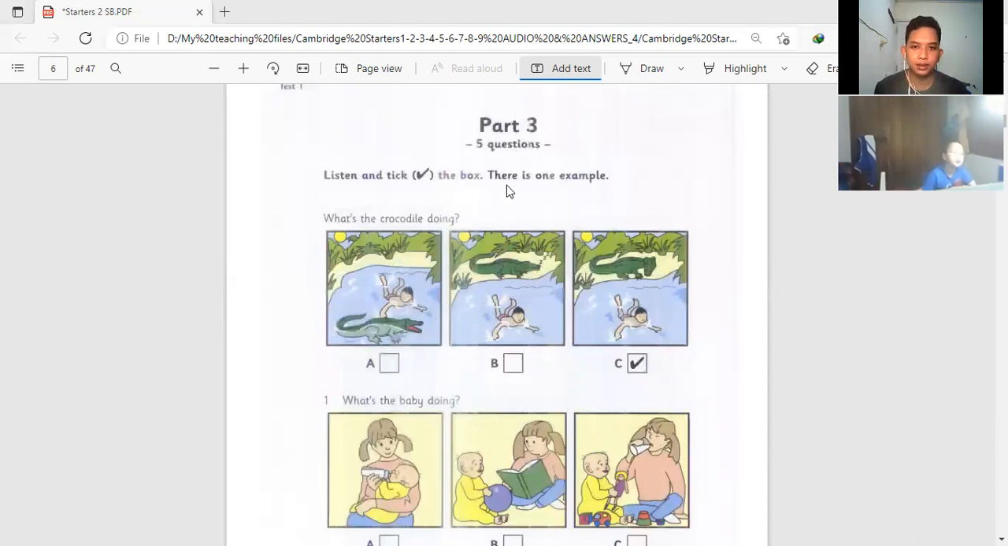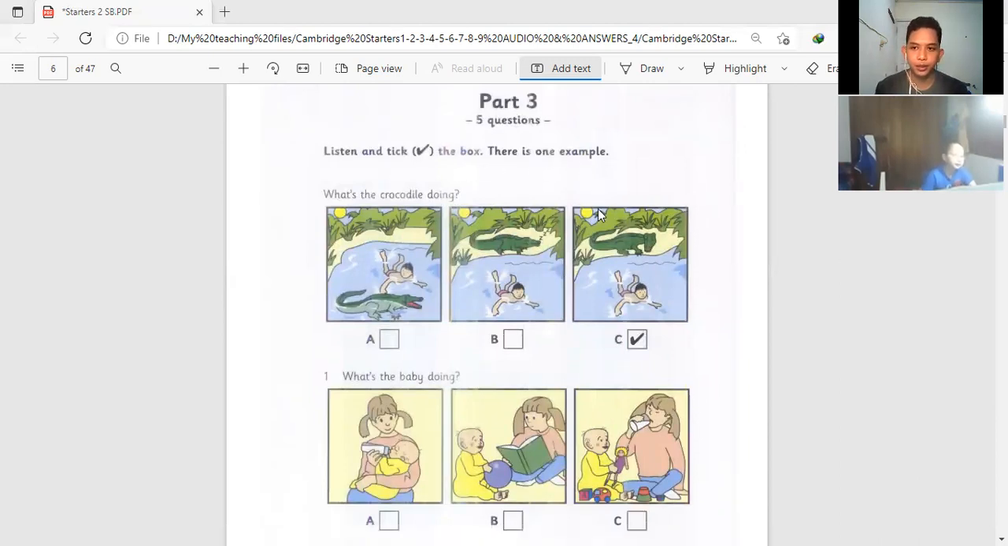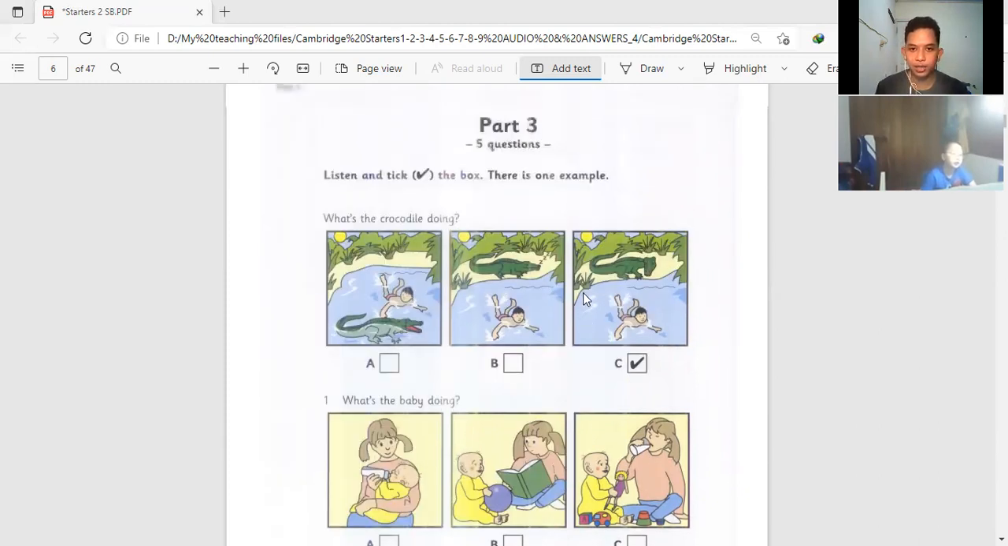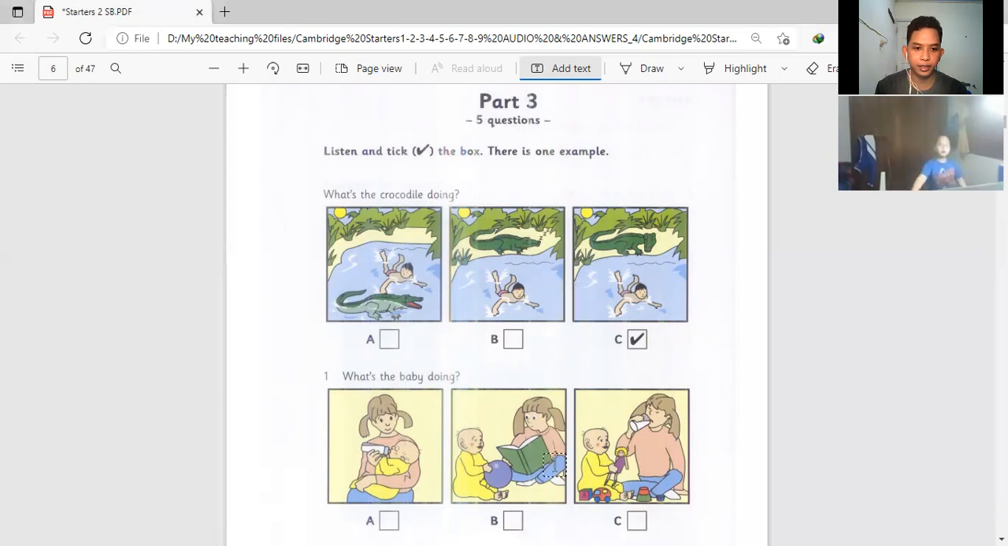Listen and tick the box. There is one example. Okay, so we are going to choose A, B, or C. Okay, look at the example. Dad's name. His name's Tony. Are you ready? Yes. Okay, listen carefully. Part 3. Look at the pictures. Listen and look. There is one example.